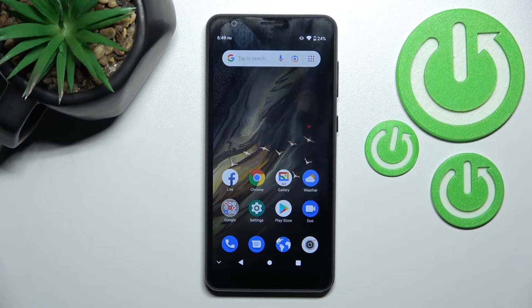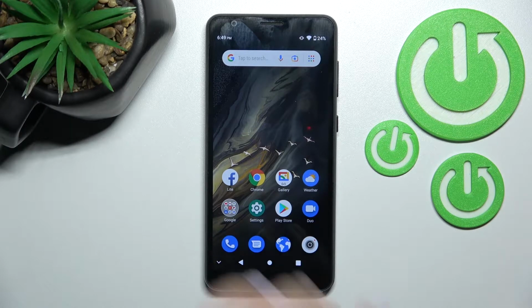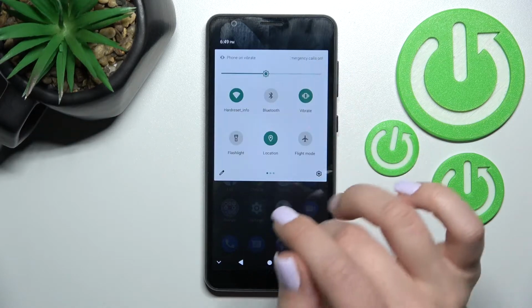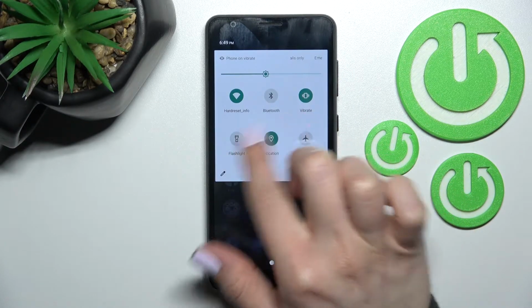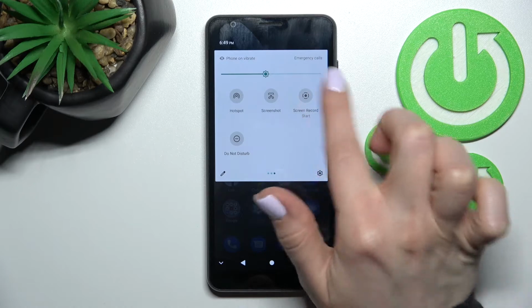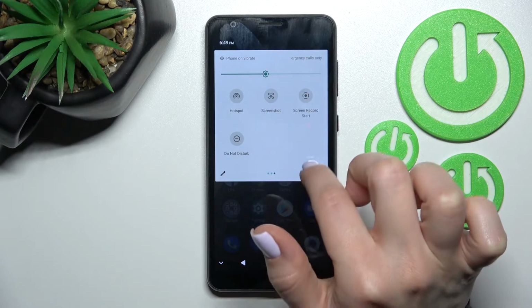Welcome, today in front of me is the ZTE Blade A31, and I'll show you how to change screen recorder sound settings on this device. So first we should open the notification panel, and here on the top bar somewhere you should find the screen record icon. In my case it's here.